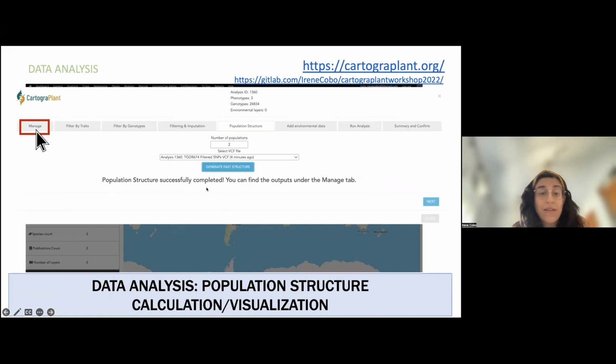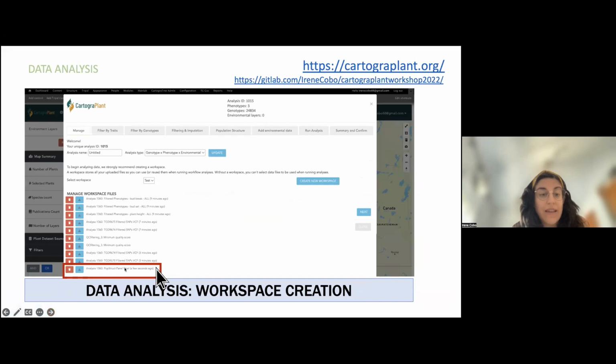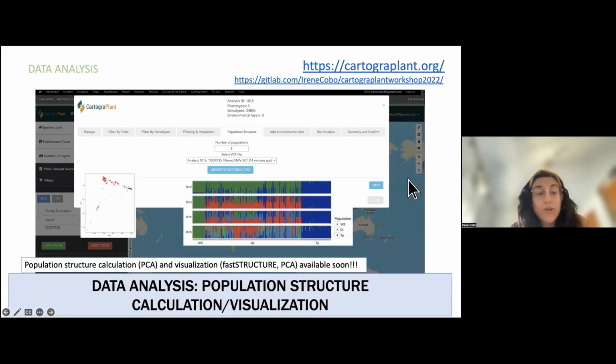And once the analysis is completed, all the output files are available in the workspace for future data analysis. We are also working on providing other approaches to perform this population structure analysis, such as PCA, and also to visualize the data, but they are not available yet.